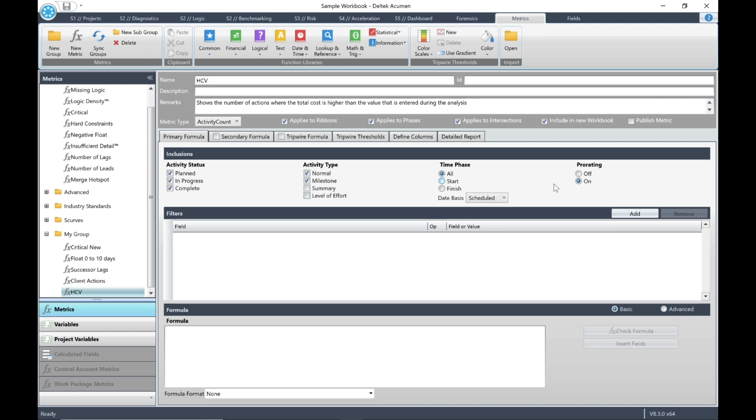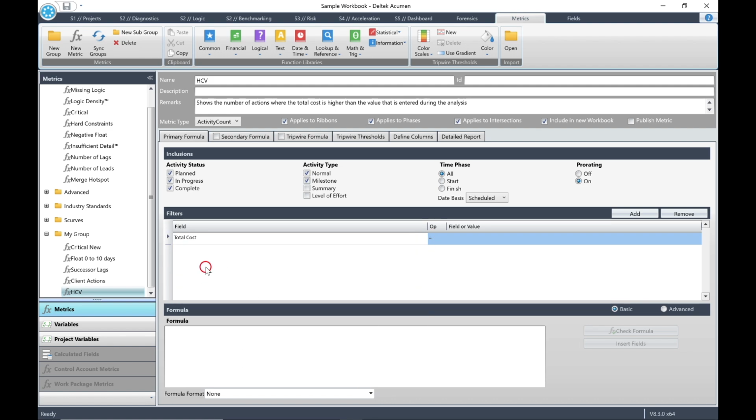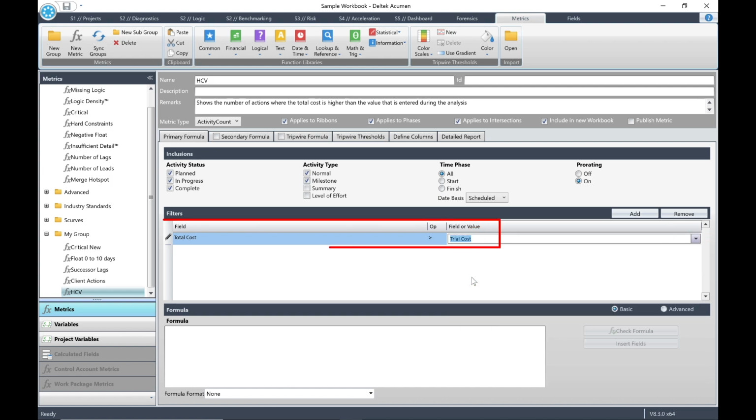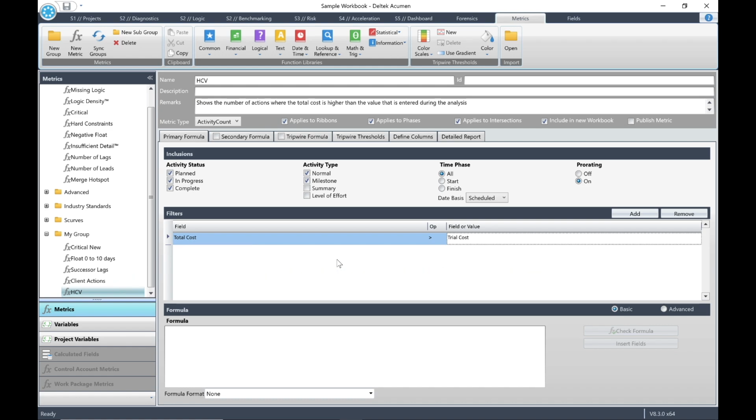Next, we're going to define a filter. Click the Add button in the Filters pane. In the first Filters pull-down list, select the field for Total Cost. Select greater than for the operator. Then for the value on the right, select Trial Cost from the pull-down list. So we have a filter definition of Total Cost is greater than Trial Cost value variable. So the HCV metric will display how many activities are higher than the total cost when a value is entered during the analysis. Let's choose 300,000 for our value entry.